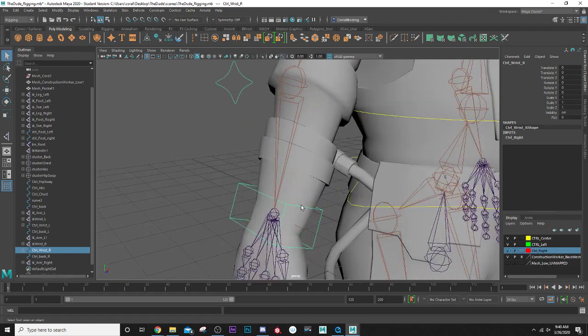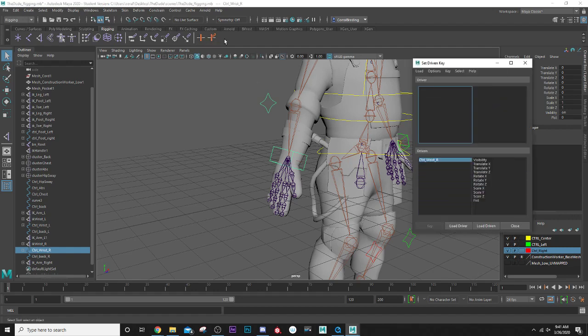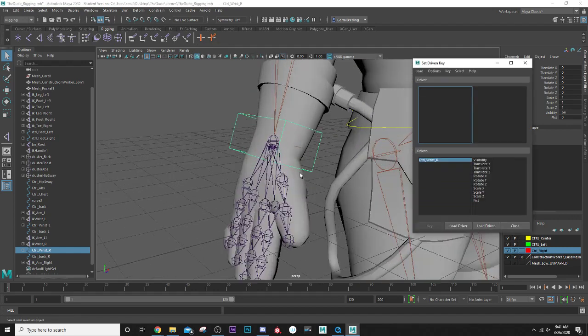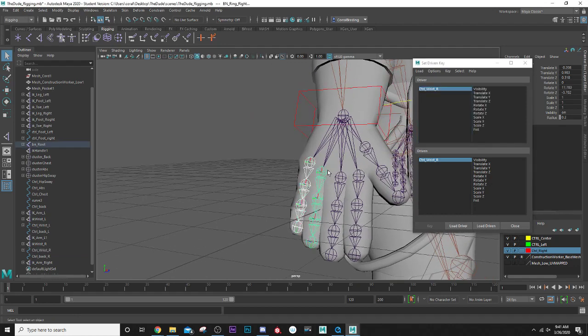All right, so now we can go back and do our set-driven key. It already has the fist attribute added because we mirrored it from the other side. So now we can go ahead and add in our set-driven key. Let's go back to our rigging tab. Double-click this one, opens up our set-driven key. Okay, and we're going to say that this is going to be our driver. And each one of our fingers here are our driven, right? So I'm just going to select each one of them.